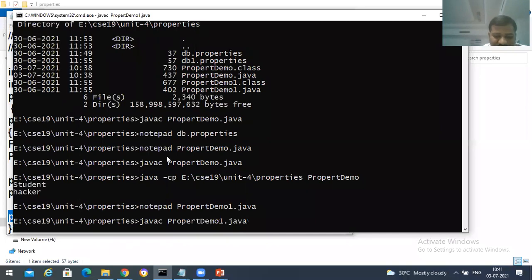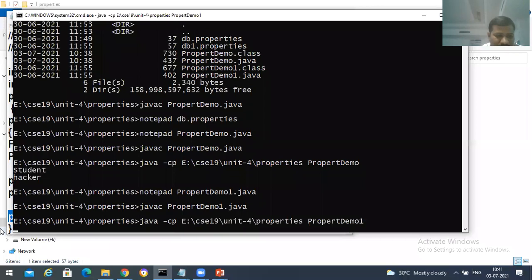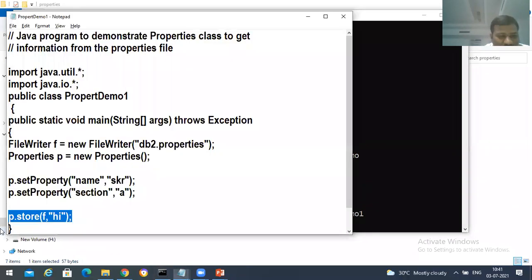Property demo one, java PropertyDemo1 with the classpath. So here we have not printed anything.